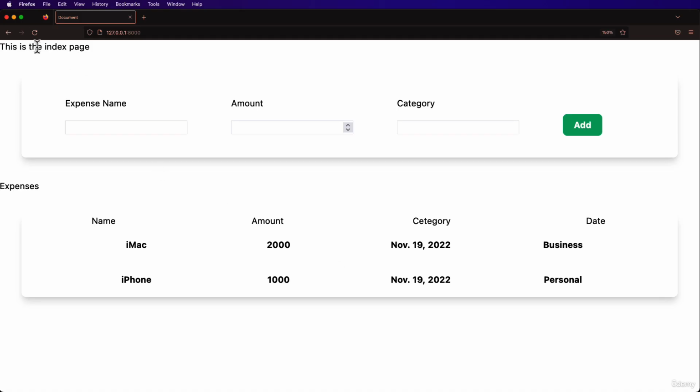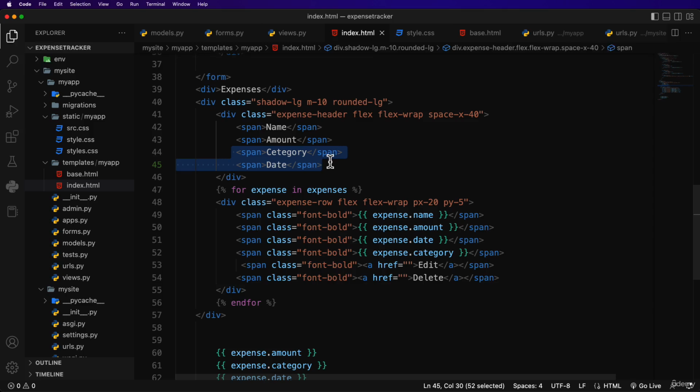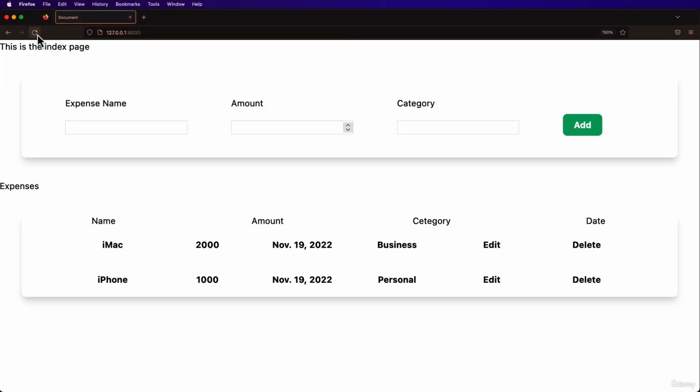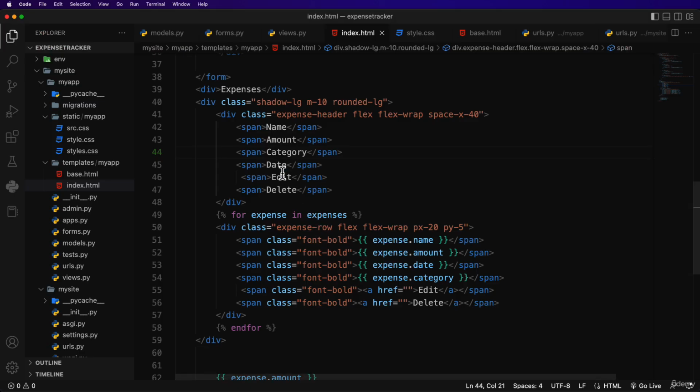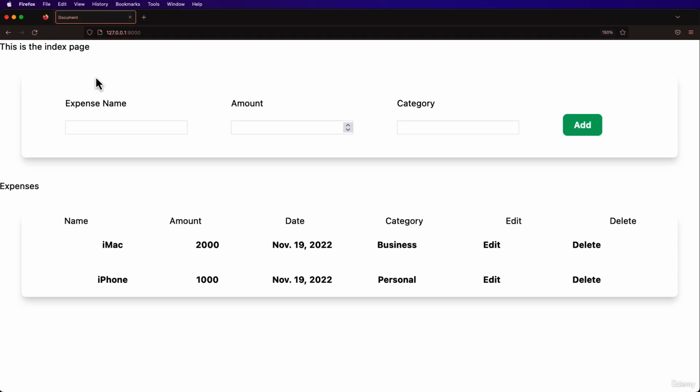Go back here, hit refresh. Now we have edit and delete here, and let's also change the headers as well. So here I would say edit, and here I would say delete. Let's correct the typo here. Go back, hit refresh, and as you can see, this is what the table looks like as of now. The date and the category are kind of misaligned, so let's fix that as well. Okay, so now this seems correct, but still it kind of looks misaligned. We can fix that later.